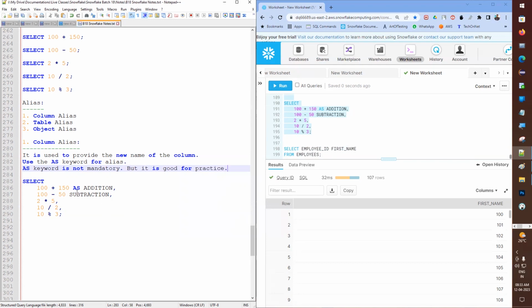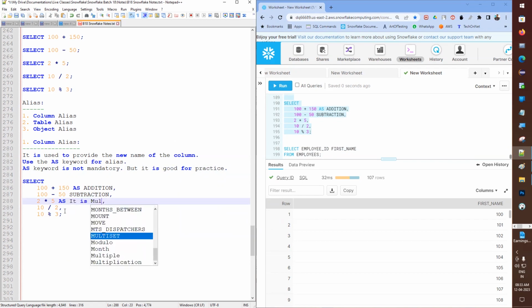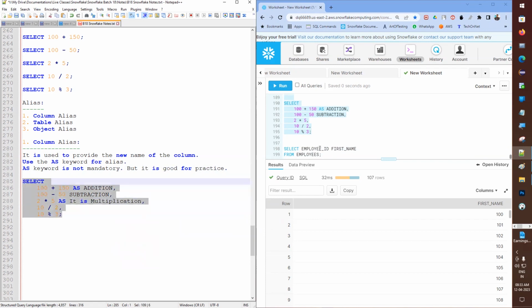So we have seen two scenarios: one is using the as keyword, another is without the as keyword. Now I'm going to try one more thing. What will happen if I use an alias name with a space? It is a multiplication, right? So I gave the alias name multiplication with a space. We'll see what result it shows.